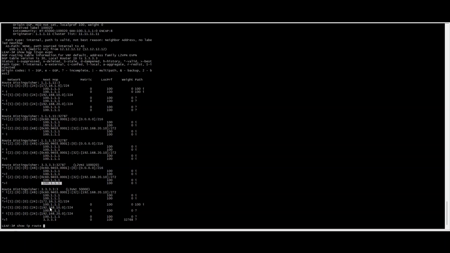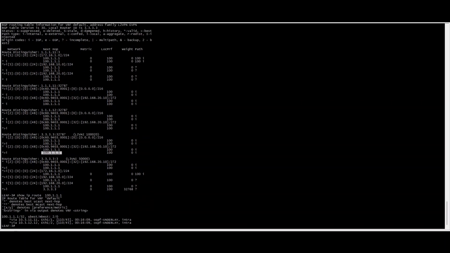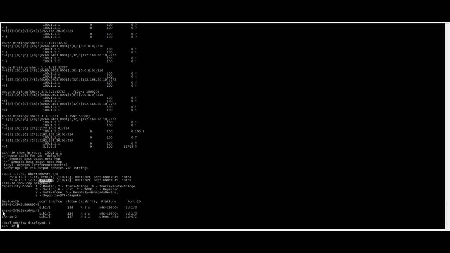If we check the route for 100.1.1.1 on leaf 3, we see that it will get load balanced towards spine 1 and spine 2 on ETH 1/1 and ETH 1/2 respectively. If we confirm the devices attached on leaf 3 under interface ETH 1/1 and ETH 1/2, we see that we are connected to spine 1 and spine 2 on those interfaces.